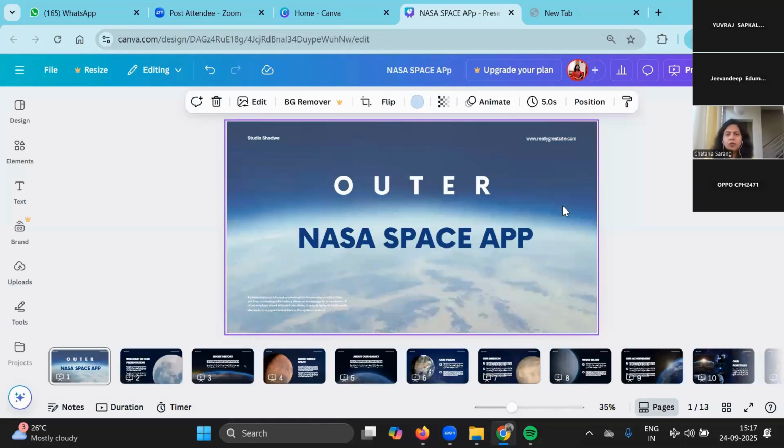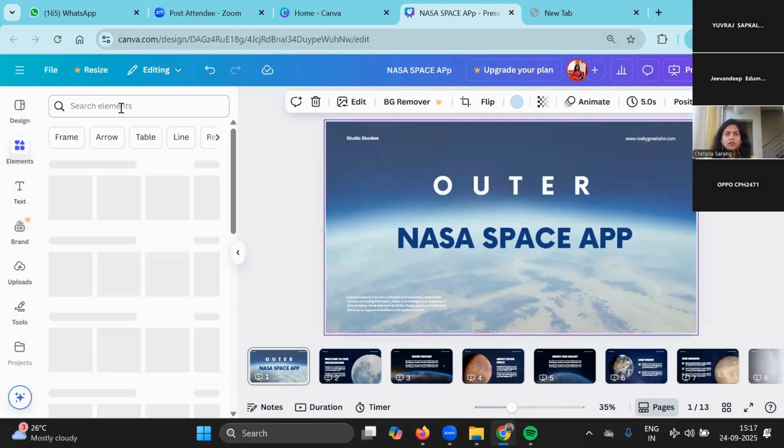Yeah, I select. If I want to change the color, I click on this icon. I'll make it dark blue. You can see it changes to dark blue. And if I want to add additional pictures here, which are not there in the template, then I'll go to elements and search for something here.